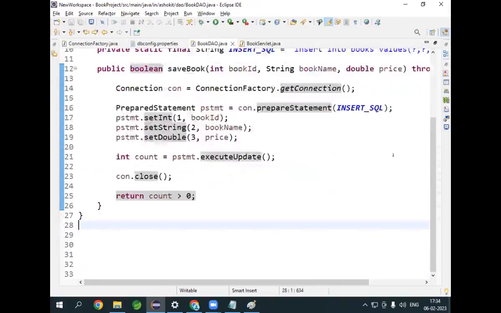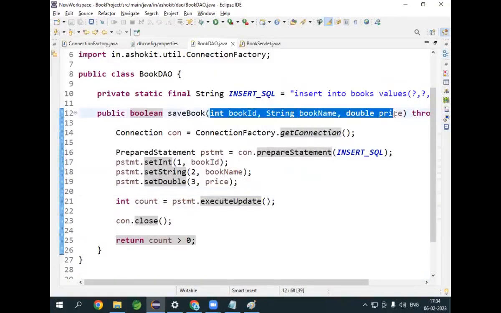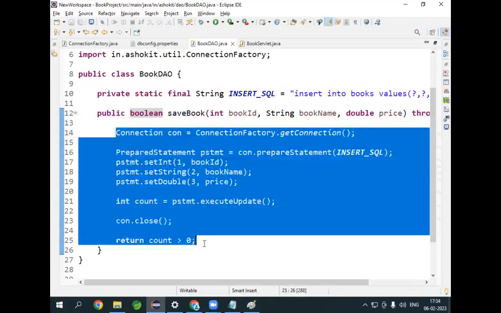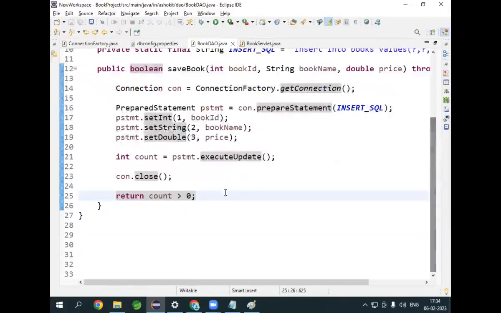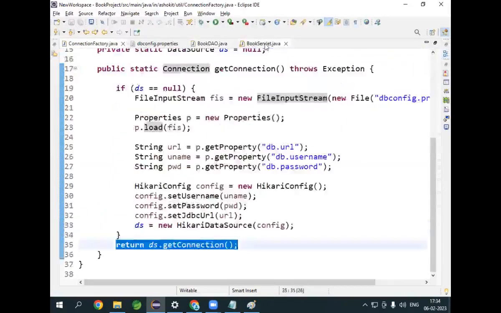Then I have created my DAO. DAO method is taking 3 inputs. It is taking 3 inputs and it is getting the connection. It is inserting the record. Once the record is inserted, this method is returning true or false value. True means record is inserted, false means record not inserted. And I have servlet class.